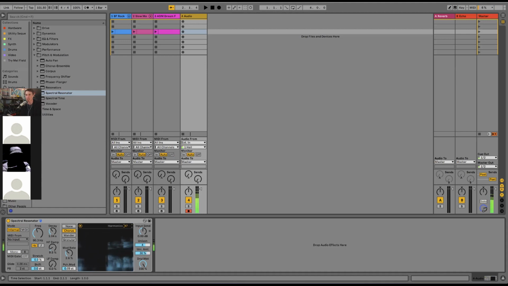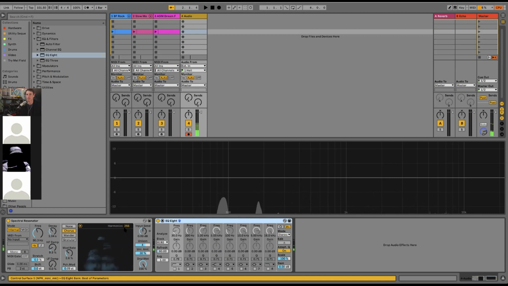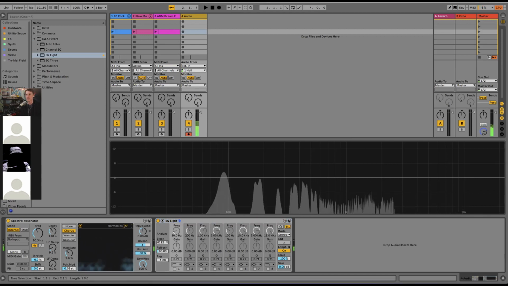And we can change how much resolution there is, how many harmonics we get on top of it. The higher we go, the more high frequency we get. We might even demonstrate that with an EQ8, just so you can see what I'm saying. And as I bring it down, you'll see that stuff goes down pretty low. And then we just add in the harmonics as we go up.